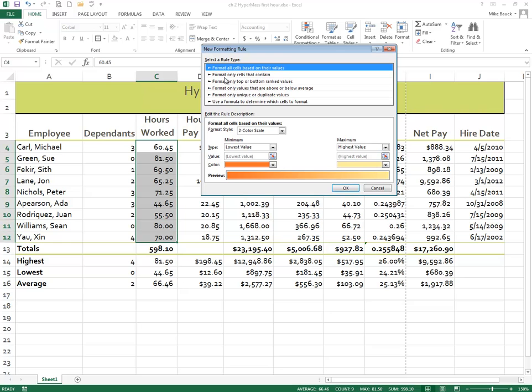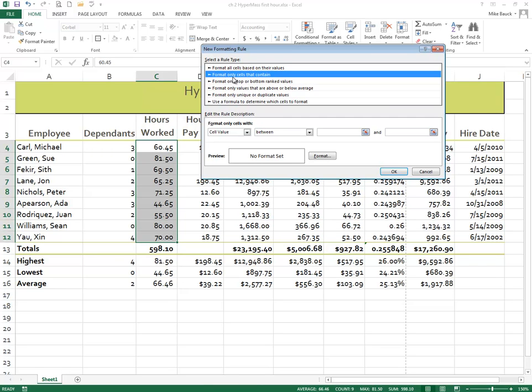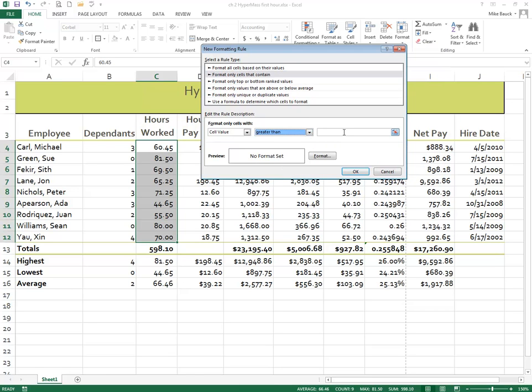There's a bunch of them in here, but click on format only cells that contain, and then here we have cell value, and we want to have greater than, just greater than 70. And what do we want to have happen to cells that are greater than 70? You can see if you look over here, there's a few that are higher than 70.